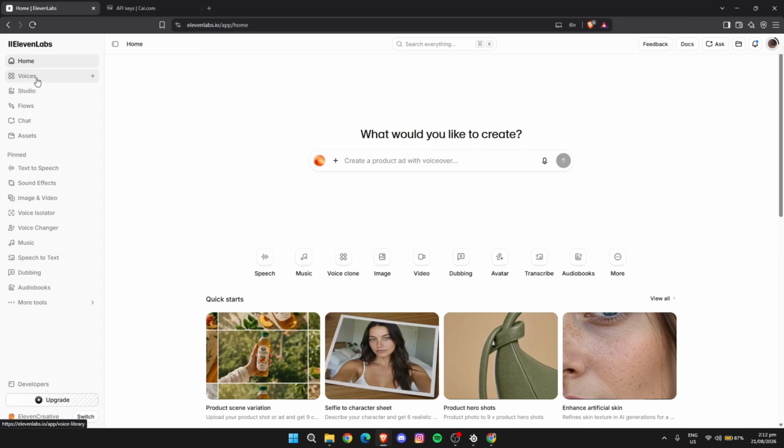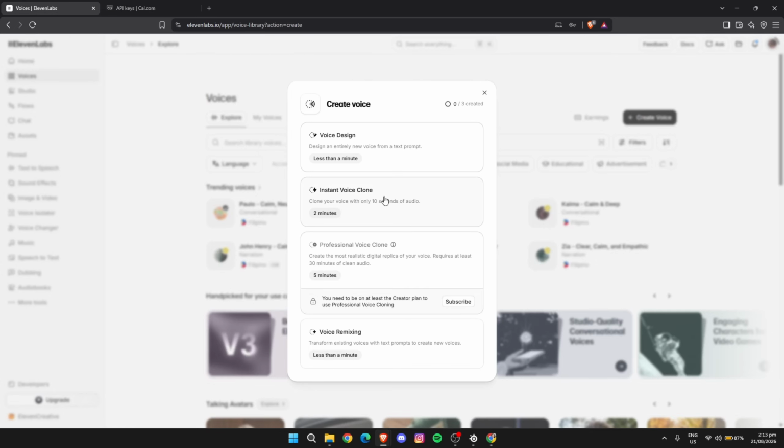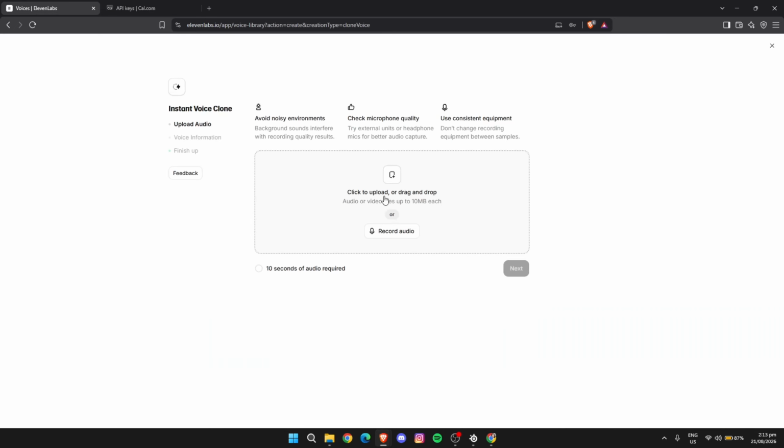Now, go to the voices, click this plus button, and then choose the instant voice clone. Upload or record your sample in here and then confirm that you have the right and consent to clone the voice.